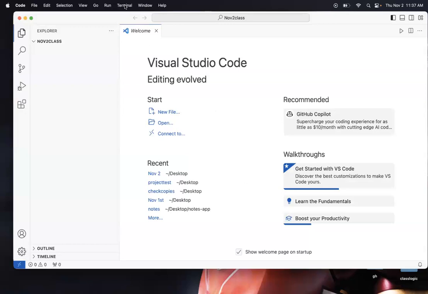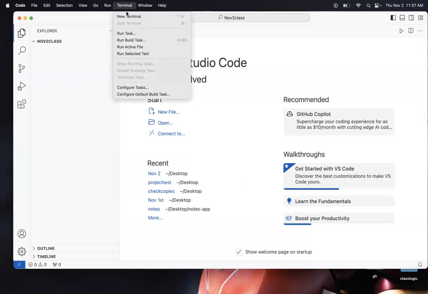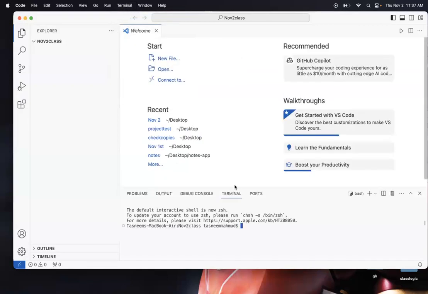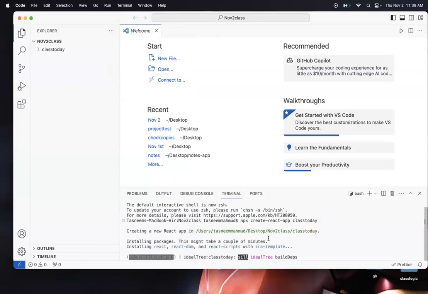So now I go to terminal. As you can see, I open up a new terminal. I don't have to do anything else. Inside the terminal, I type in npx create react app, and let's call this class today. Let's change the name a little. Then I press enter. It starts creating all the libraries for me. Are you guys with me so far?